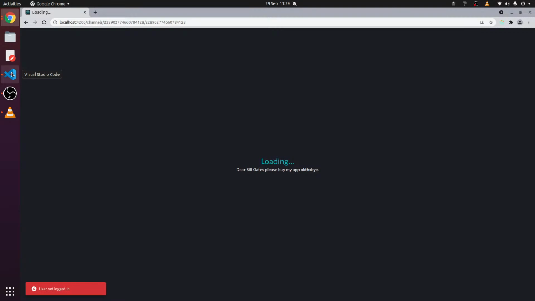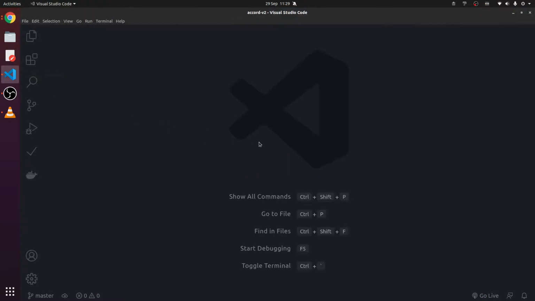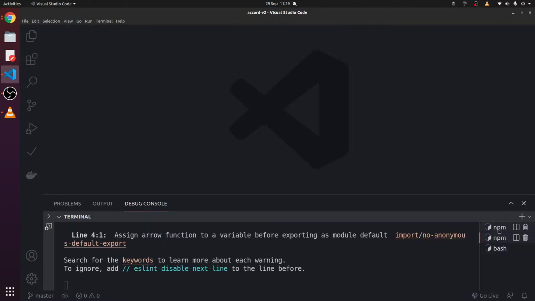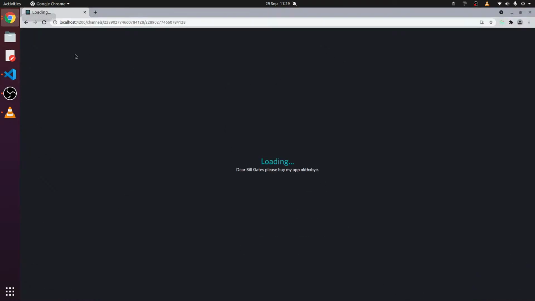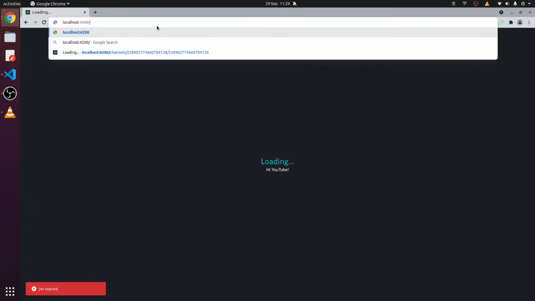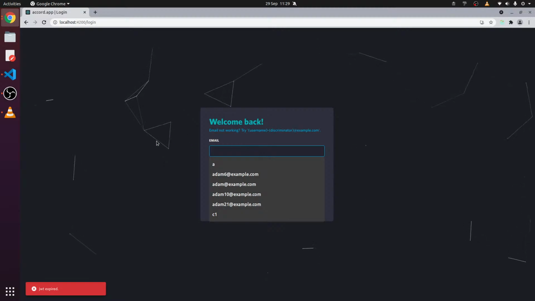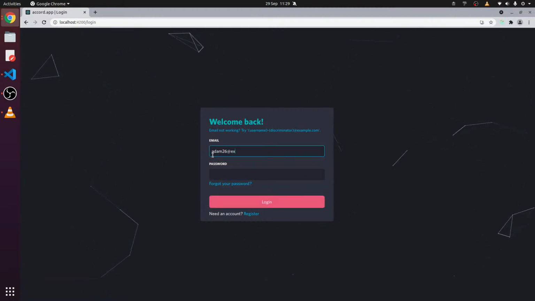User not logged in. Dear Bill Gates, please buy my app. Okay, thanks, bye. Yeah, I think I added that at some point. Interesting. Okay, I seem to have crashed, messed up the app. Okay, so let's log in.